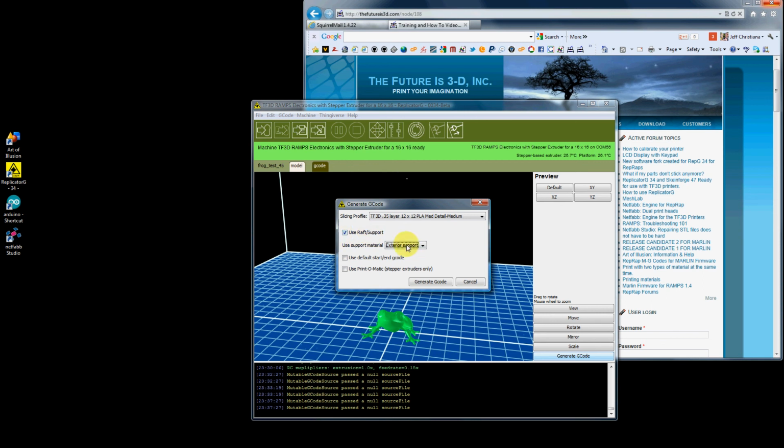And if you want to use support, you have to check this checkbox. There's no way around it. And this, so let's put this back to none. This use default start, never check that, we don't use that. That'll just confuse your print.